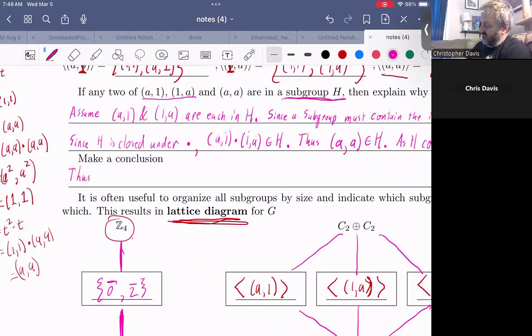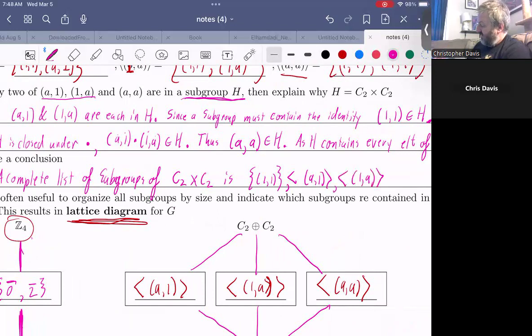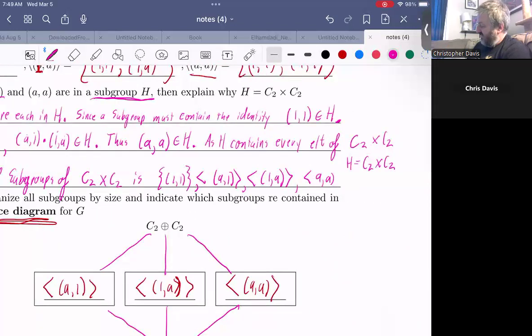Thus, a complete list of subgroups of C2 cross C2, or C2 ⊕ C2 if you prefer, is the trivial group, the cyclic subgroup generated by (a,1), the cyclic subgroup generated by (1,a), the cyclic subgroup generated by (a,a), and all of C2 cross C2.